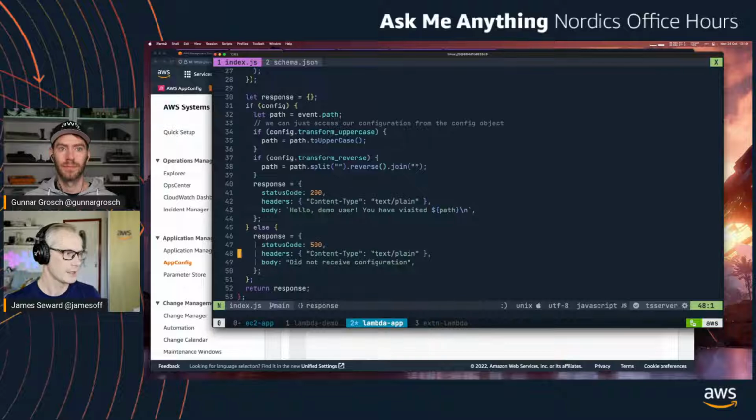So we have this event that's come in. So we've got this URL path. That's the bit we're going to try and uppercase or reverse, depending on what the configuration says. And our configuration appears as this config object that we've loaded out of JSON. And you can see here we've got transform uppercase and transform reverse, the same as we had in our JSON. And if uppercase is true, then we do that transformation. And if reverse is true, then we do that. And then we return to the user a message saying hello and giving them the modified path.